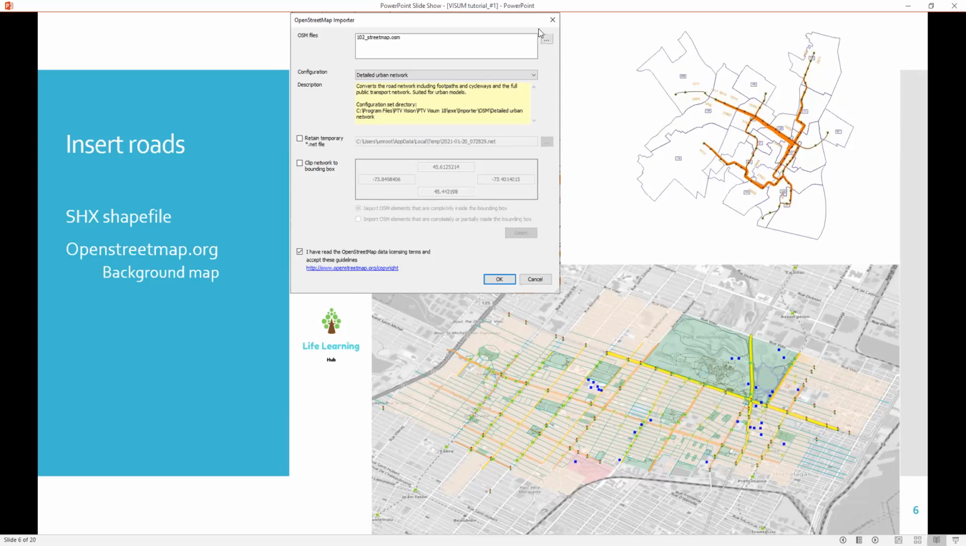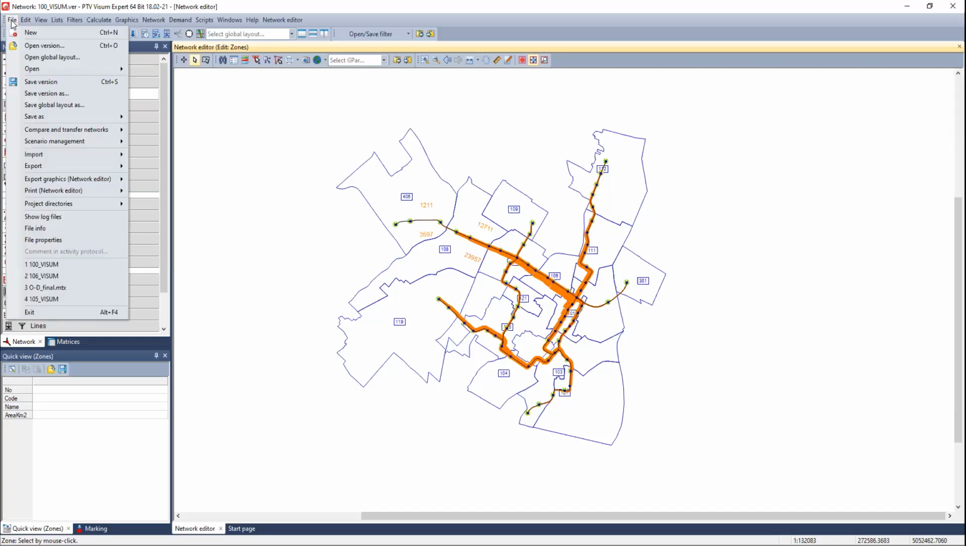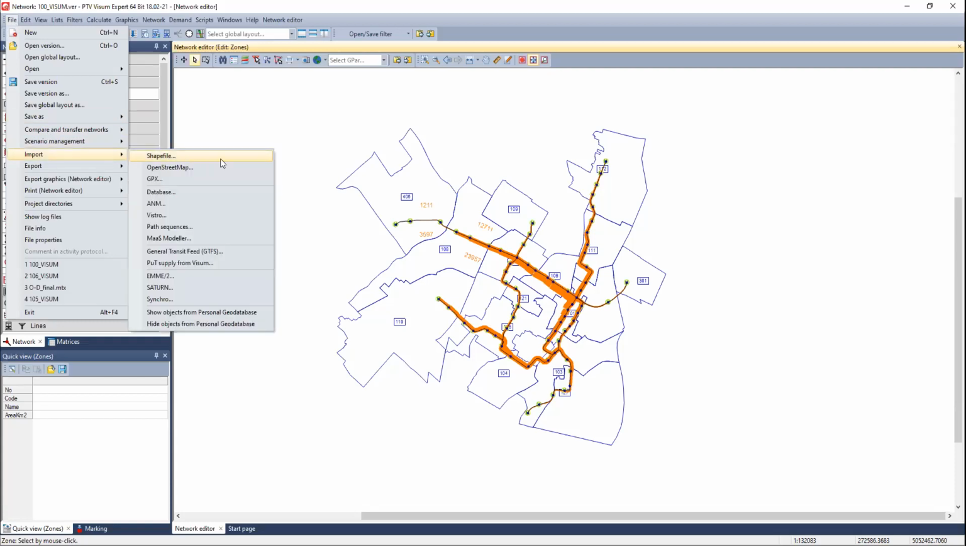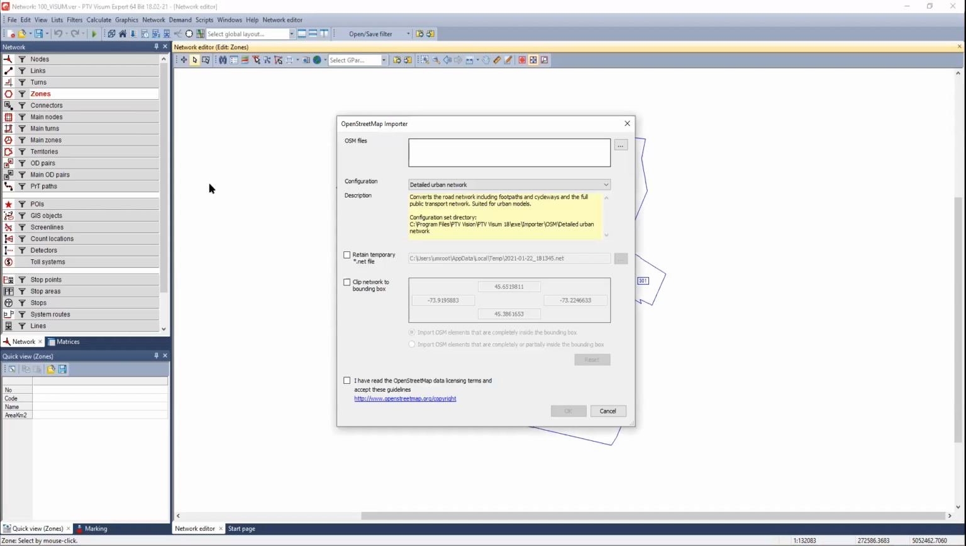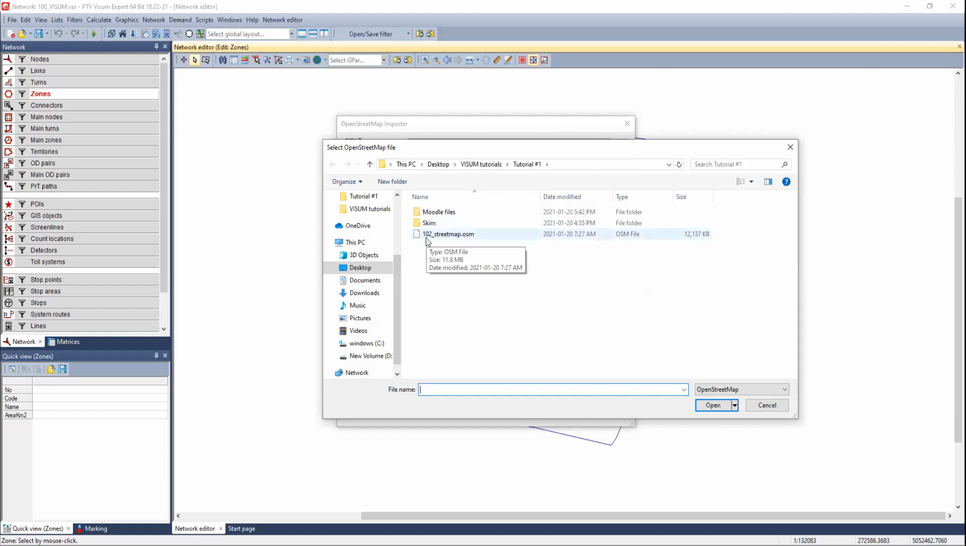You save the file, and then in VISUM you have to load it. So in VISUM you go to File and Import. Here you can see that you have the shape file and OpenStreetMap options. If you click on shape file, you can insert any type of shape file of the network, for example any roadways. But using OpenStreetMap is somewhat easier because it's ready, though somewhat limited. If you click on OpenStreetMap, it looks for OSM files, as explained in the slides. Here you have to click on the three dots and load the OpenStreetMap .osm file that you have in your archive of files, 102. So you click on that one and load it.